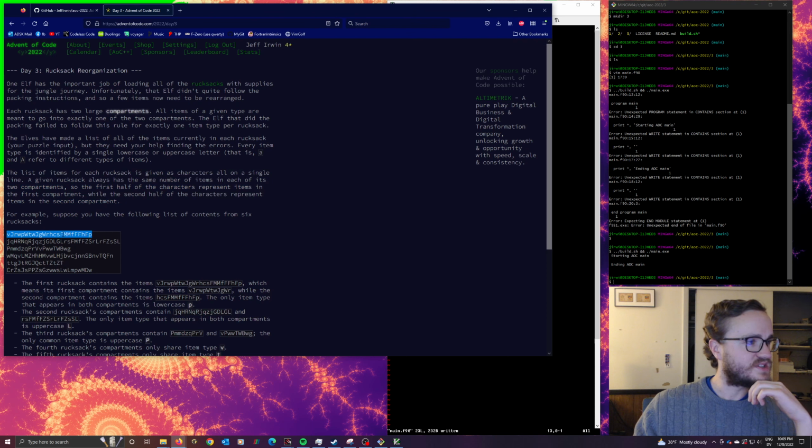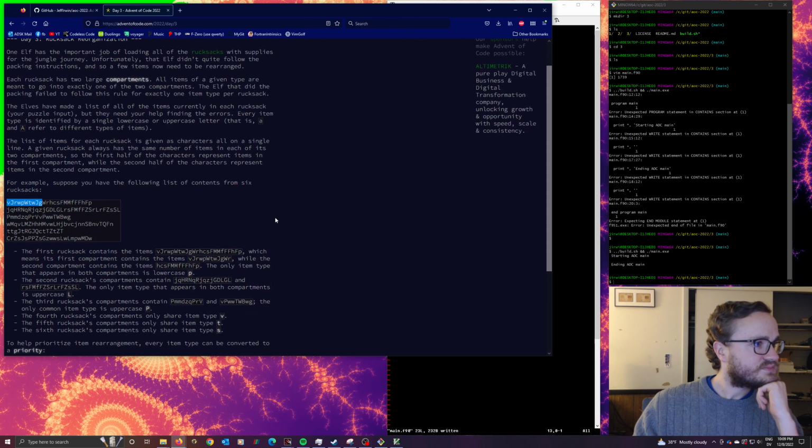This is the first rucksack. Okay. So half the characters in a line are a compartment. So I don't know how many characters there are here, but the first half is the first compartment. So that's the first compartment. And the second compartment is the rest of that line. And the only item that appears in both compartments is lowercase p, and this is case sensitive.